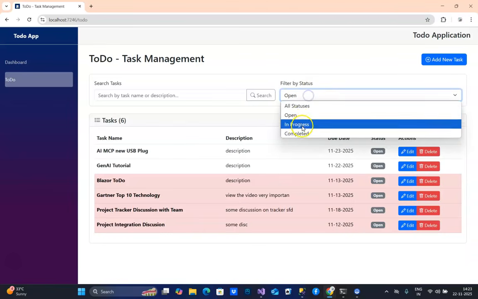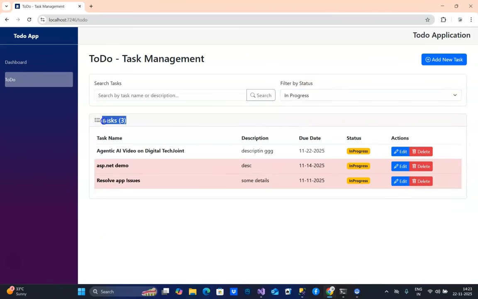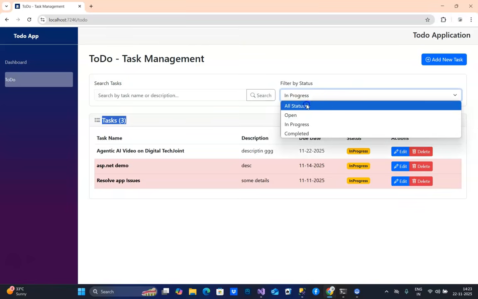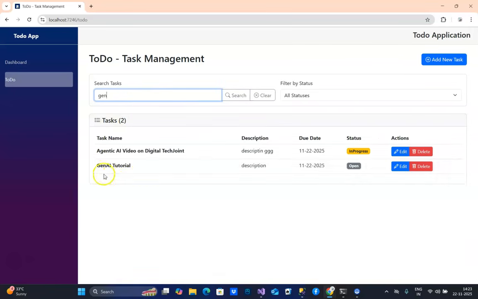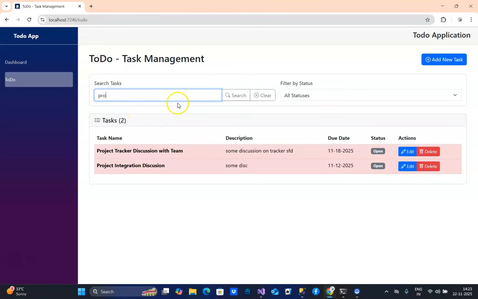Now the moment you select the filter, you can see the total number of count also gets reflected, so that the user can easily identify. We can also search. So there is a simple search given, for example Gen. I just type Gen, so you can see agentic AI video which is available in our channel, and Gen AI tutorial. Similarly, you can search project, and also you can search within the filter as well.